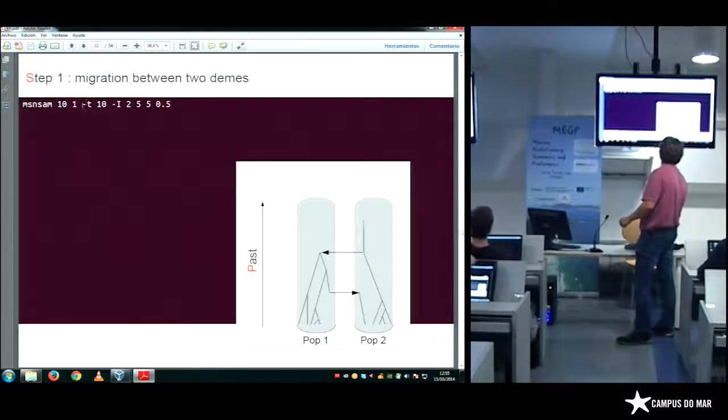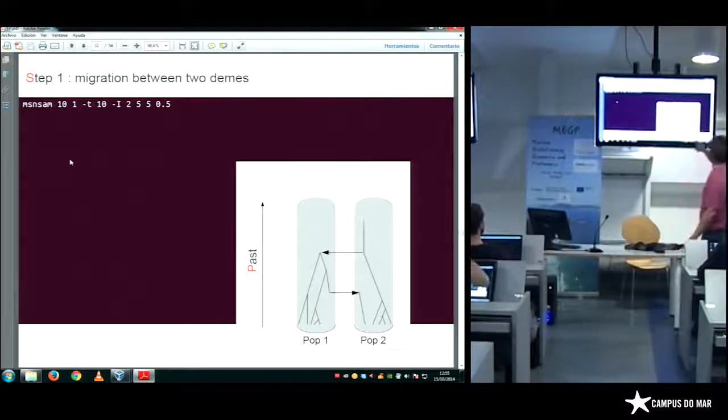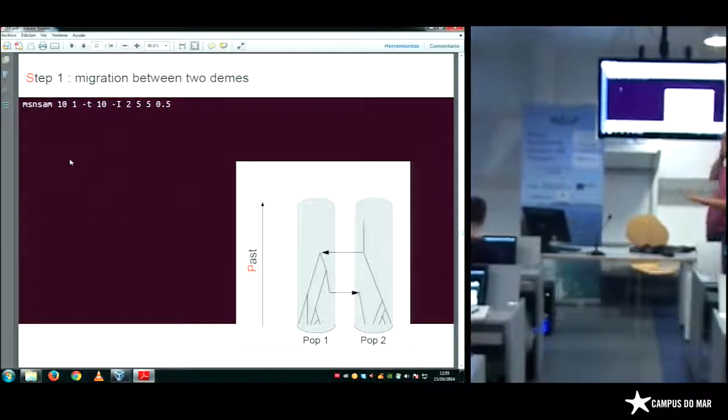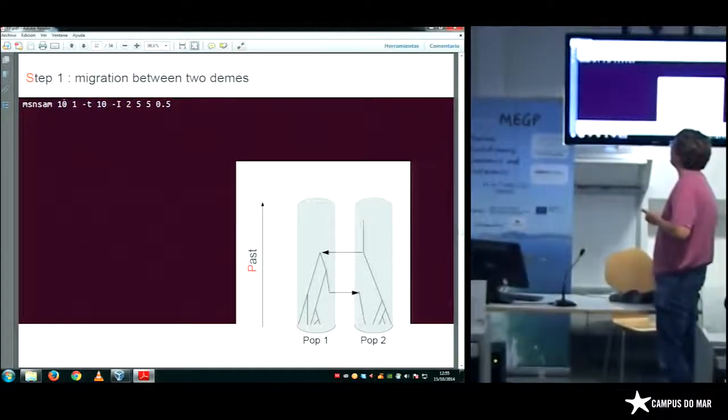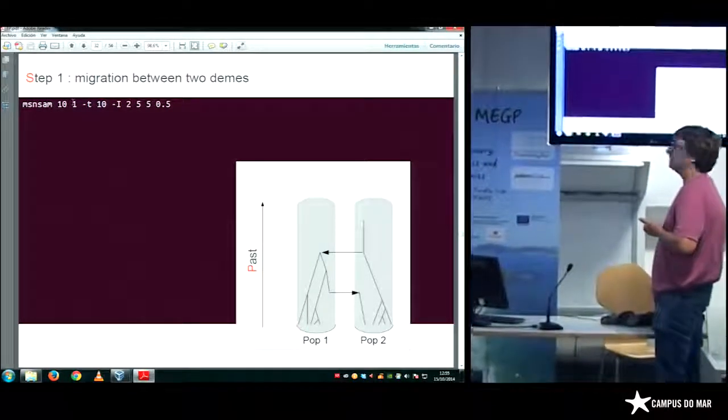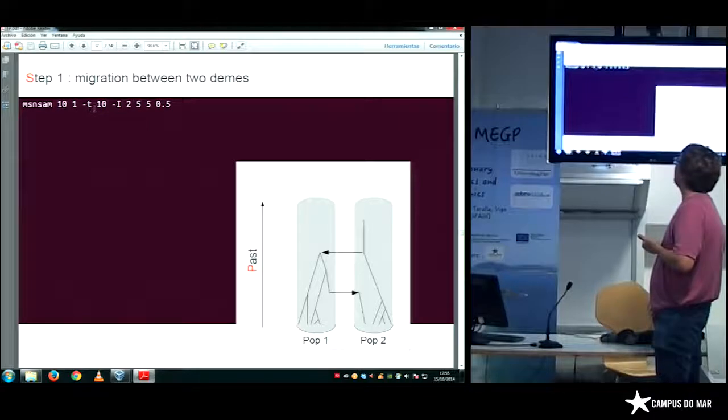So in this second simulation, we simulate 2 populations with gene flow, but no divergence time. It's the equilibrium model, migration drift equilibrium. So once again, we simulate 10 sequences, one time, with a theta of 10.